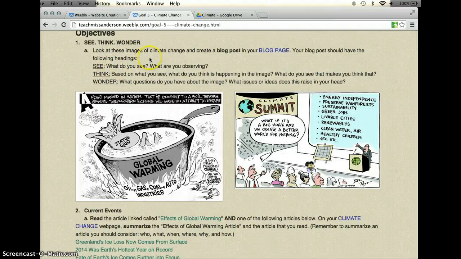Then what I want you to do is in your blog post under the See heading, I want you to simply describe what you see and what you're observing in each of the images. So for example, in the image on the left, you might want to talk about how there's a frog in what looks like a pot and he's just kind of hanging out. It looks like there's something heating it from below, and it mentions oil, gas, coal, auto, and industries. You'll see that there's a couple birds on the side here. You could describe anything like that.